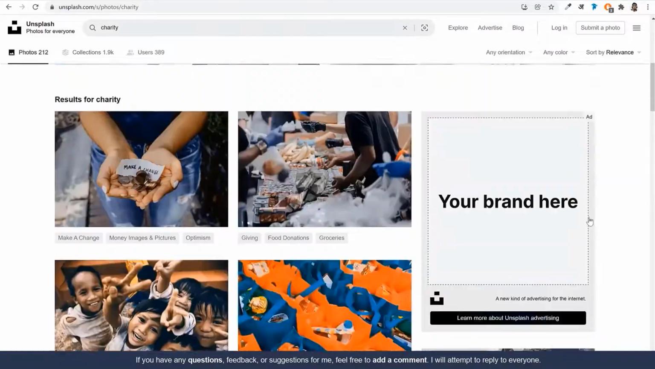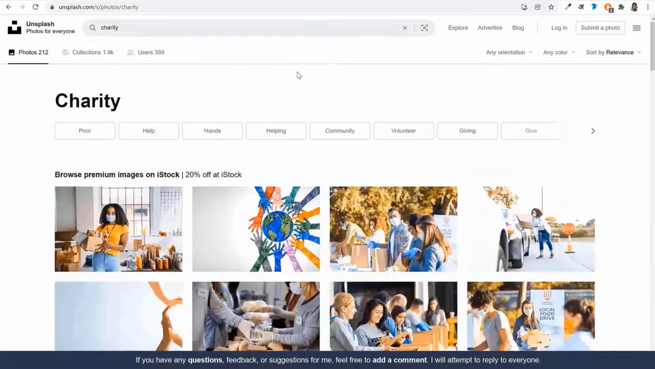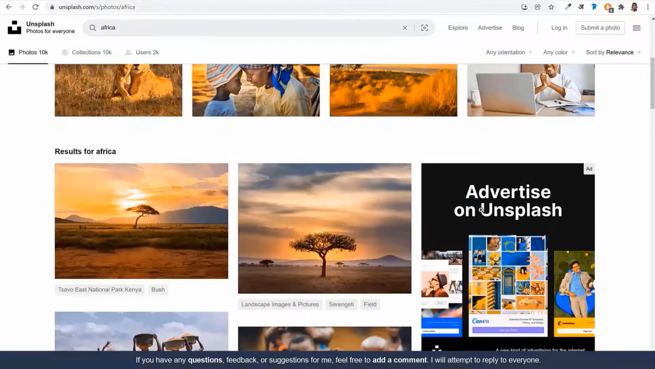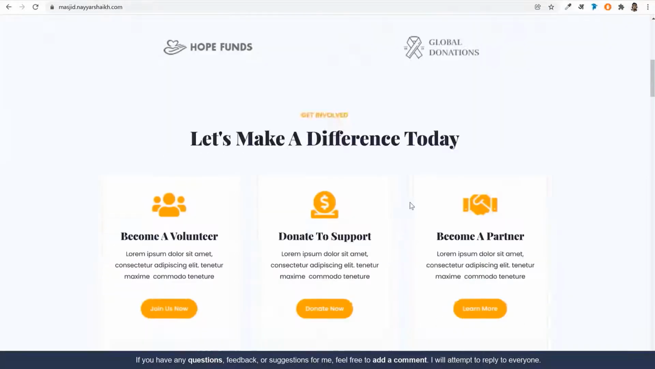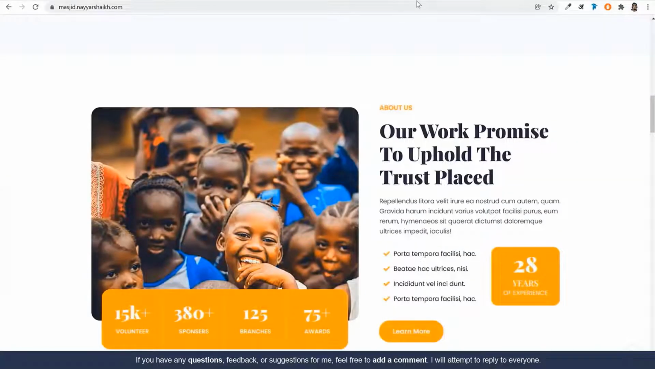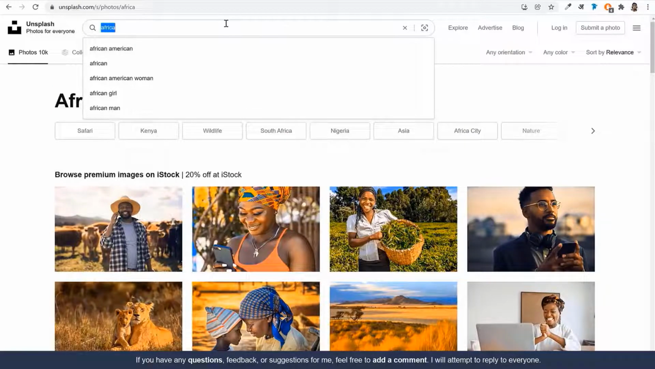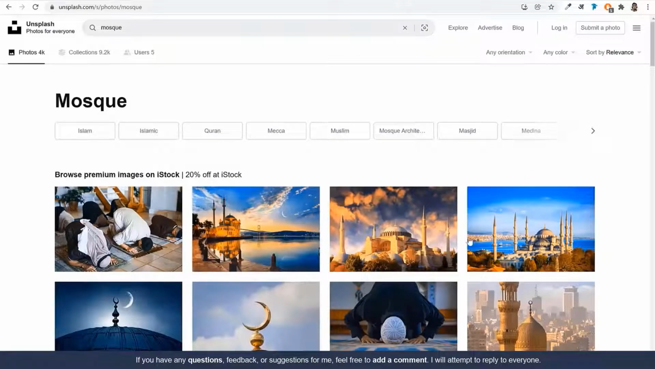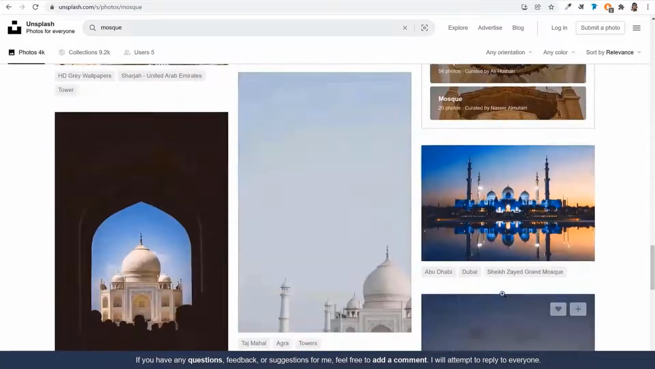Again, as you can see, so many free professional images are given to you. If you're searching for Africa, for example, as you can see, hundreds of different free images. And if you see this image, this is the image that we are using on our website. If you scroll down, we have used this image over here. So you can download these free images from here. Let's search for mosque as well. As you can see, all these beautiful professional high quality images for absolutely free. So you can use these images.